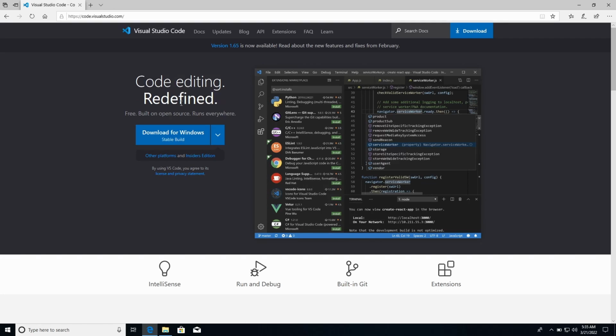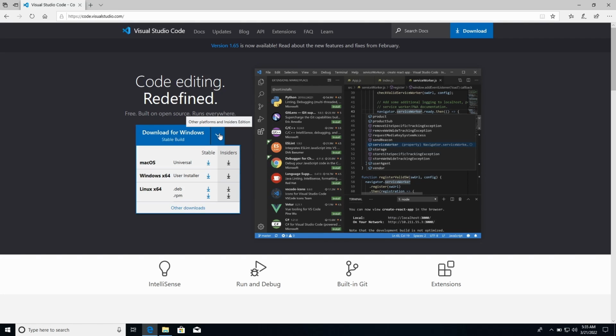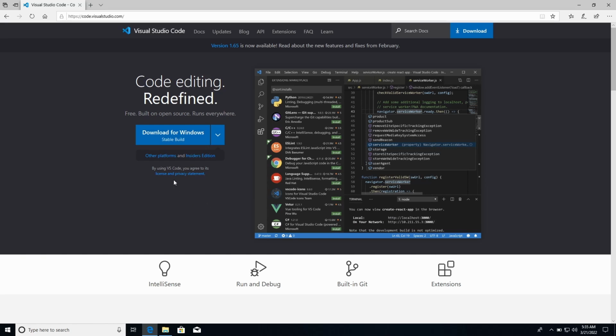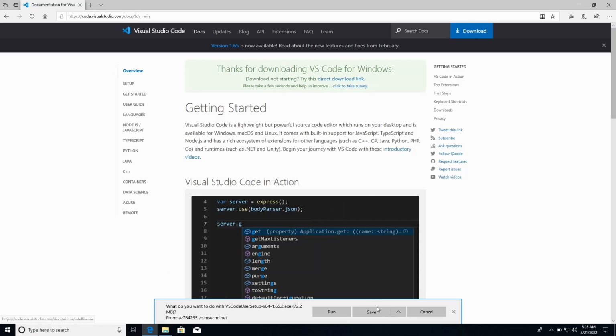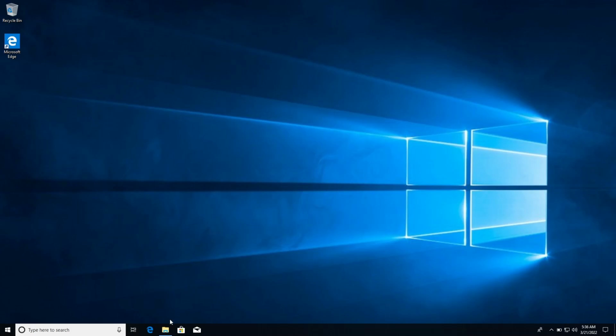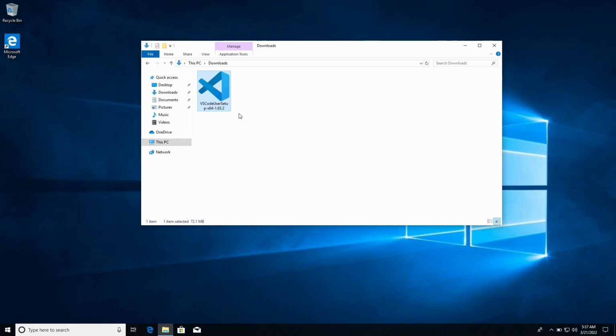Okay, as you can see we have a blue button called download for Windows. If you are on Mac, you can download for Mac or Linux. For me I am on Windows, so I'm gonna click the button, then click save. Great, so after downloading the file, now we have to run it, so double click on it.